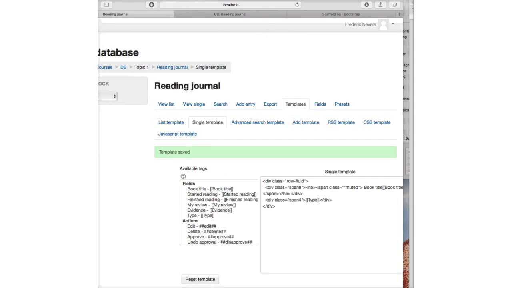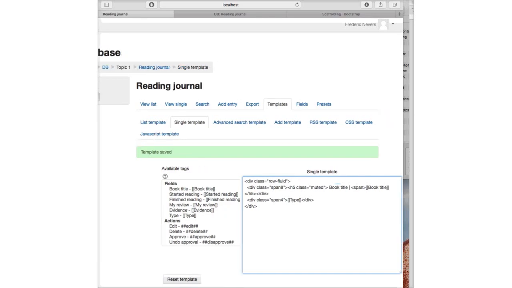So that's not great. So what we're going to do instead is apply that muted class to our h5. And here we're going to have maybe a pipe sign, for example, and then apply a span to that, and then maybe just a span and then strong.